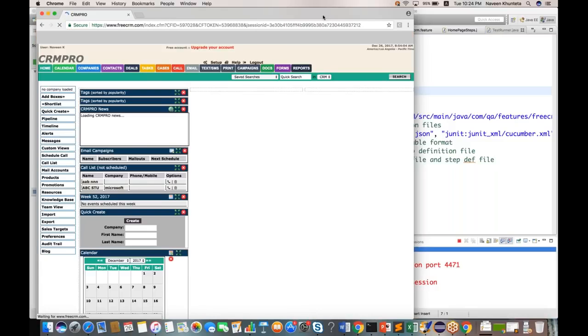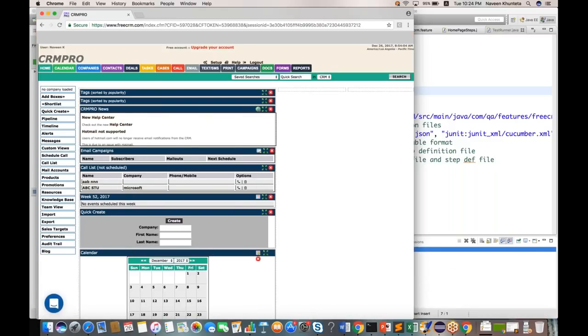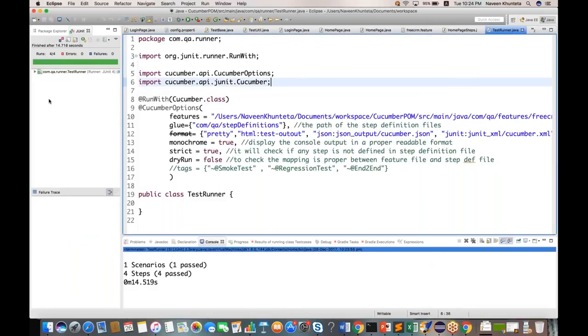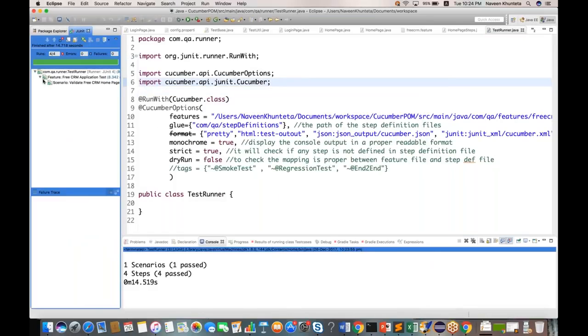This application is very slow sometimes. Okay, so I think everything is fine now. See, quickly it verified the title also now. So everything is fine now. Okay, maybe it was taking time not for the title actually.